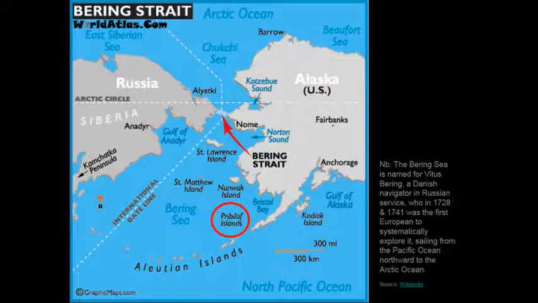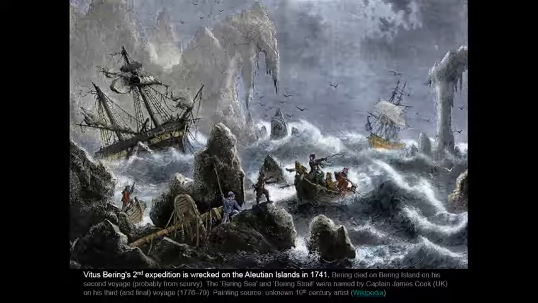So the Bering Strait is the strait that lies between Russia and Alaska, and the dispute involved the Pribilof Islands, which I've circled there in red. So just a bit of background, Bering Strait was named after an early explorer who went through there in 1741. Now, just imagine going through there in a sailing ship with no navigation systems. Basically incredibly dangerous area. And he sailed through. He died on his second voyage. The strait is named after him.